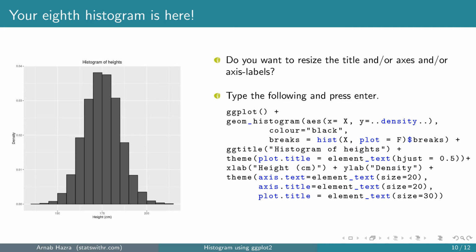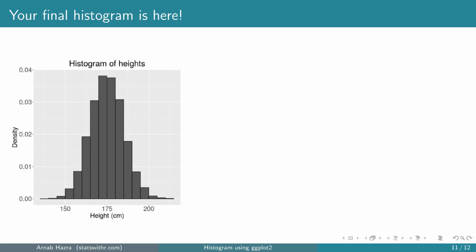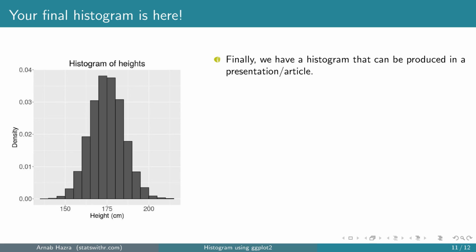If you don't want one or two of them, you can remove that line. The larger the size you want, you need to fix a larger number. So choose a number accordingly. Okay, so finally you get a histogram using ggplot2 that you can probably consider to use in your presentation or in your publication.